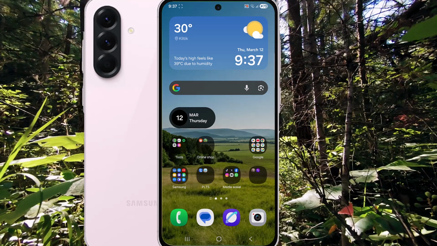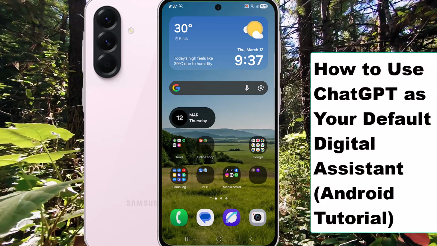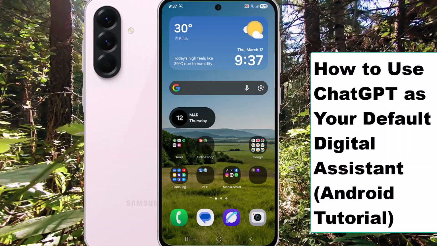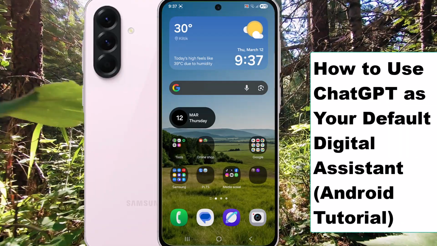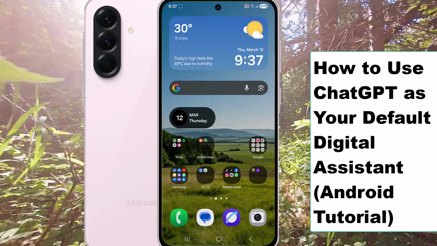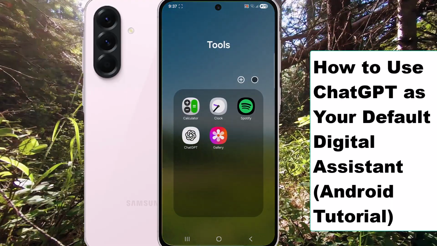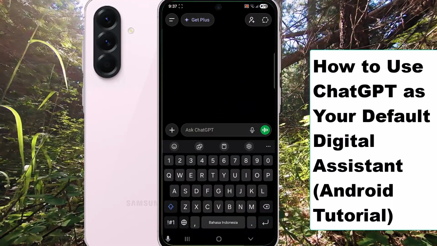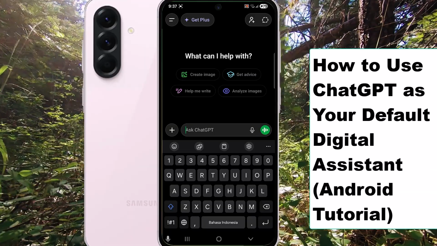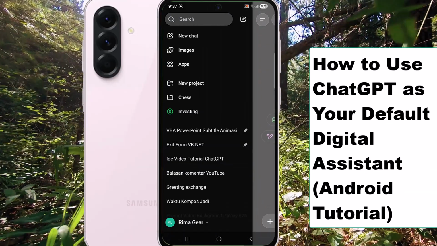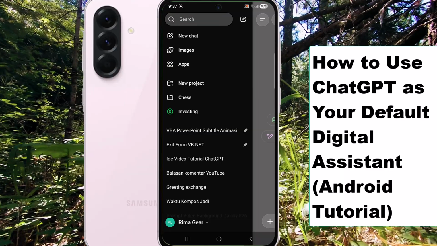Want to use ChatGPT as your default digital assistant on your Samsung Galaxy A56? Let me show you how to set it up. Open the ChatGPT app on your phone. Tap the menu icon to open the search bar. Tap your profile name to open the settings.